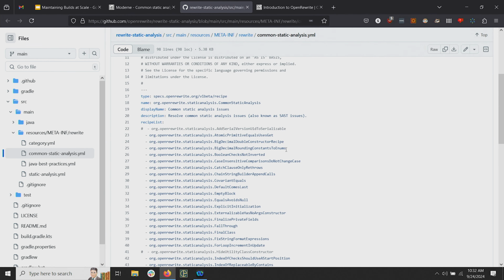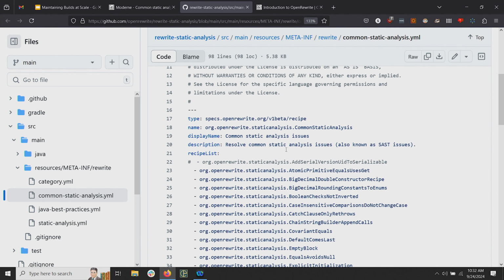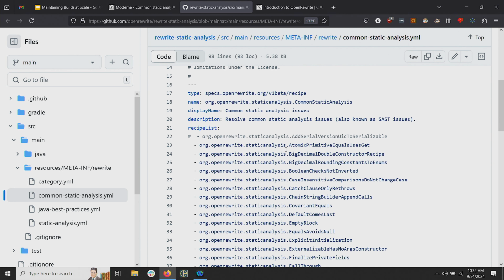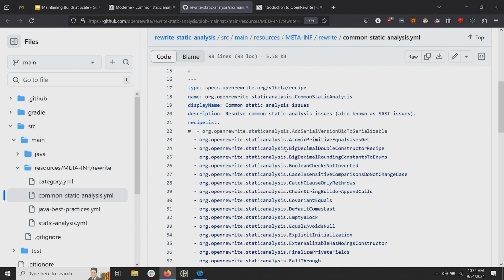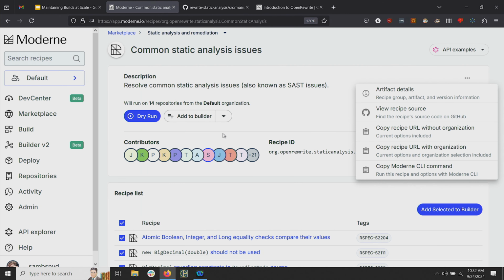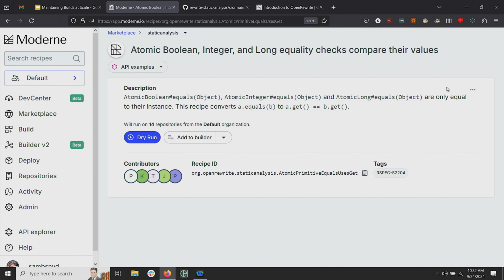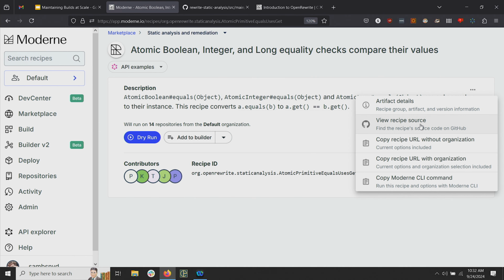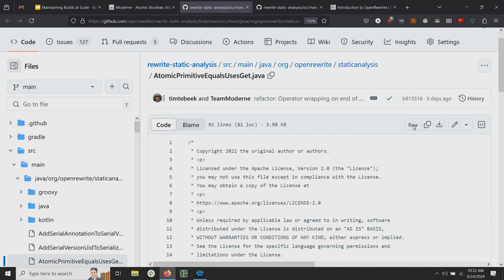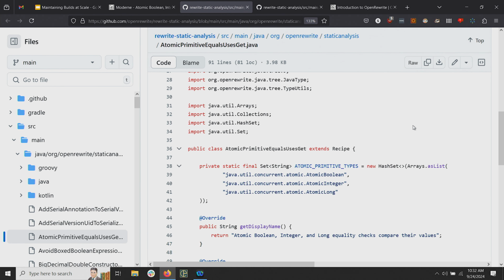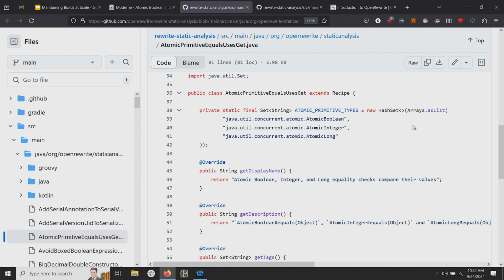Now, this one being a YAML composite is typically just a YAML file that lists the other recipes that are part of it. It's just a convenient way to make aggregates. Most recipes that actually do the work of making a code change are typically written in Java. But they could be any JVM language, and indeed now C# as well, as we were expanding into that.